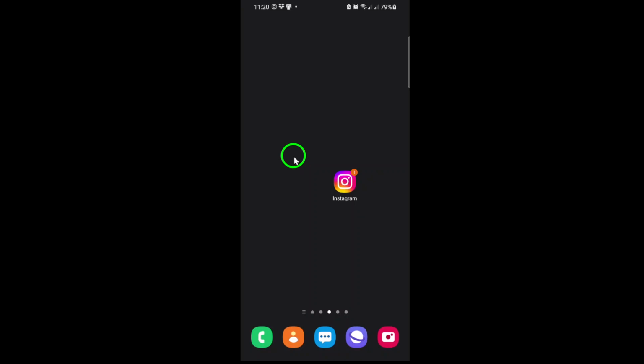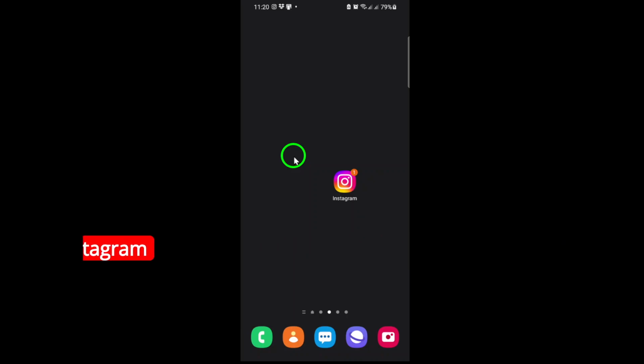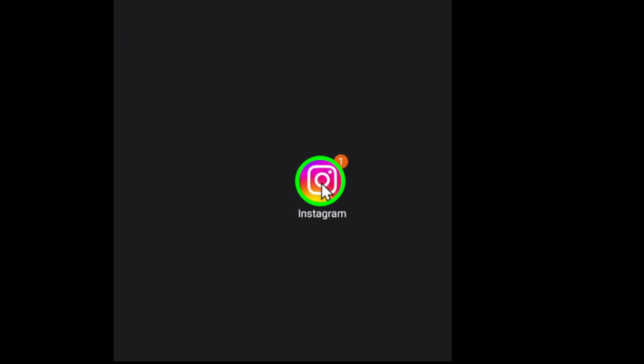Welcome. If you want to keep your Instagram videos extra private, sending a one-time viewed video is the perfect solution. In this updated guide, I'll walk you through each step so you can send videos that disappear after being viewed just once. First, open your Instagram app and head straight to your direct messages.